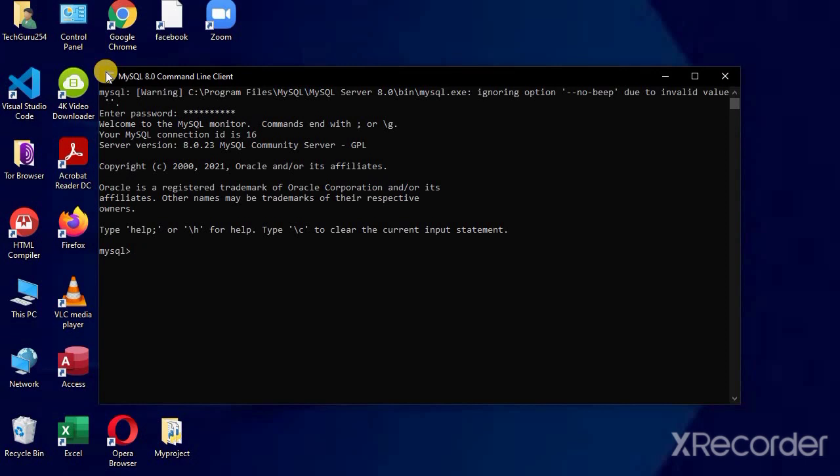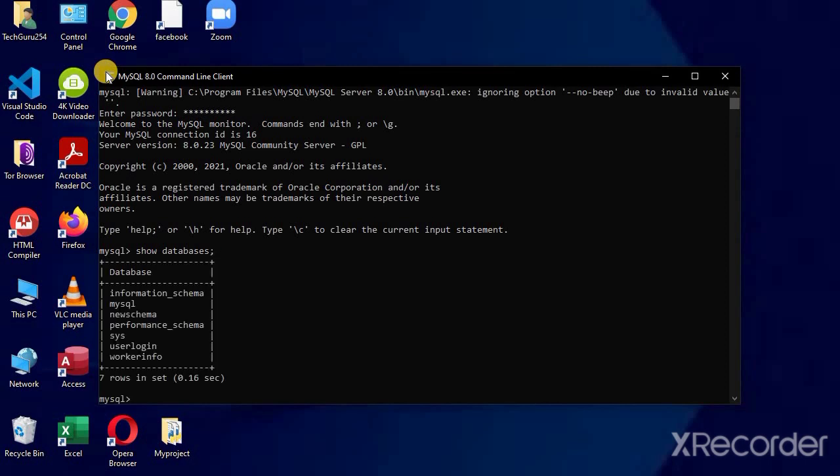Let's ask the MySQL server to show the databases that are already on it. Show databases. You must put that semicolon for the execution, then hit enter. I already have some databases here: 1, 2, 3, 4, 5, 6, 7. I have 7 databases here.